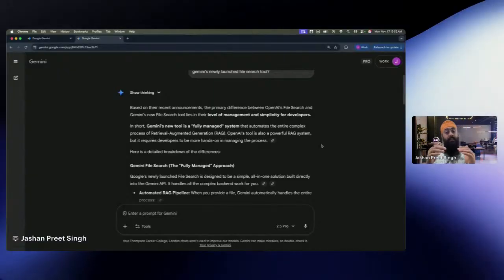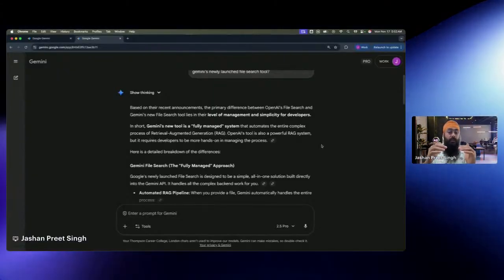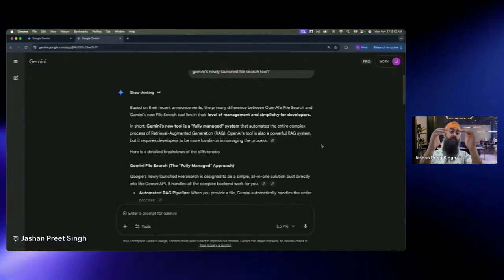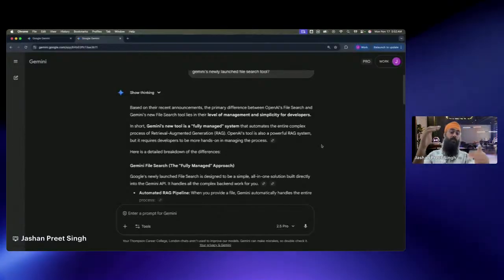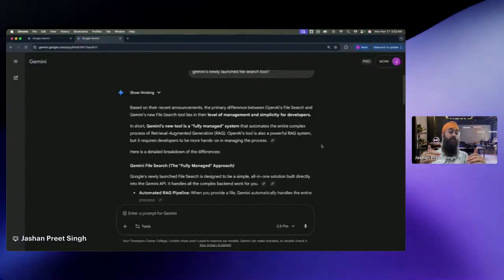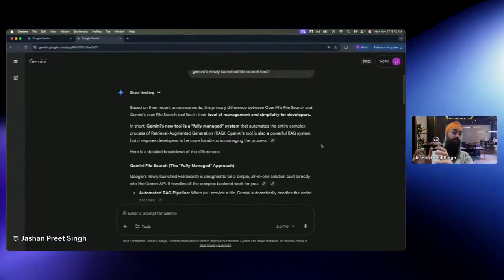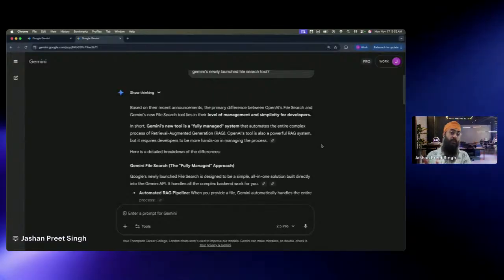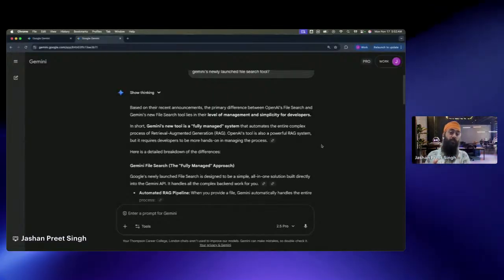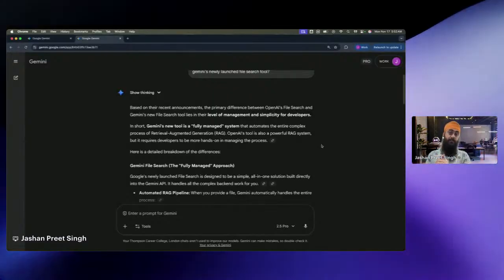That's OpenAI. And then if you talk about Gemini, it's 100% managed. It's a black box. There are pros and cons to both levels of tools, but with Gemini, if you are someone who wants to quickly build a prototype, you don't want to stress about anything.